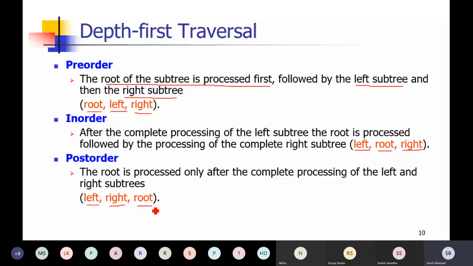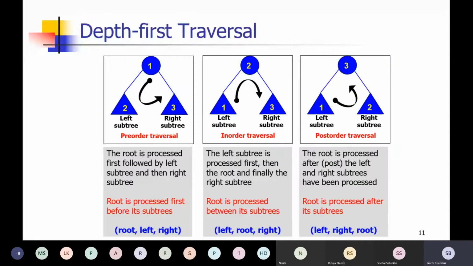Now, let us see pictorially the same thing: pre-order traversal, in-order traversal and post-order traversal. So this is pre-order traversal. So see here, similar to what we defined earlier, we are going to process the root node first, then we are going to process the left subtree and then we are going to process the right subtree. So we are following the sequence 1, 2, 3: root, left subtree and right subtree.